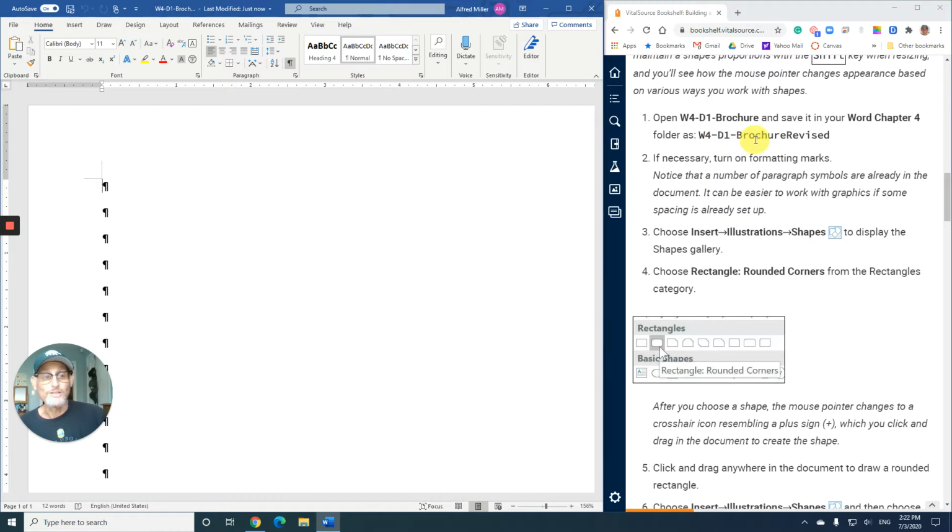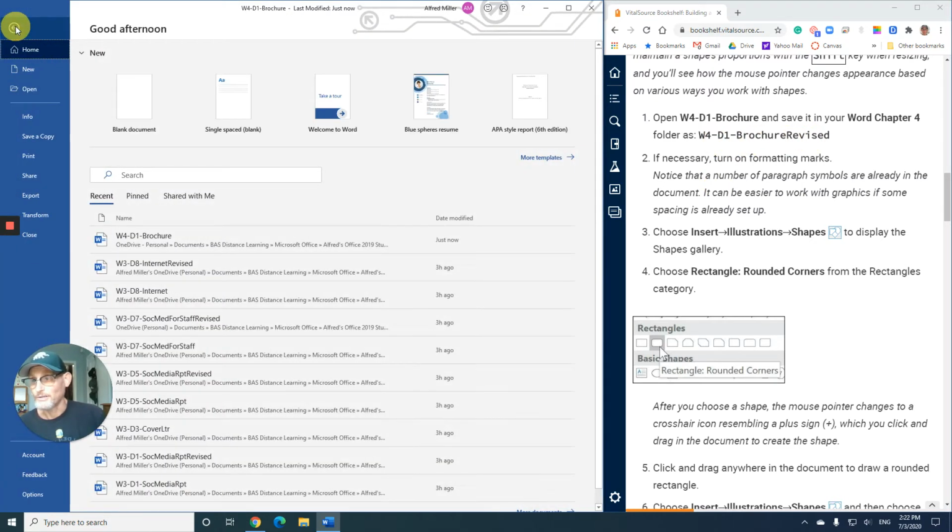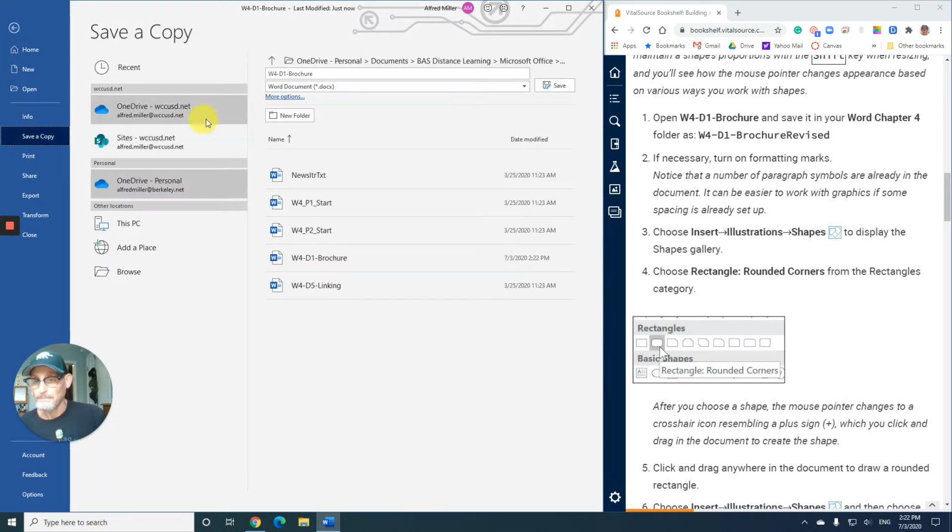We now need to do the Save As to name it Brochure Revised with the W4D1 part. So File, Save a Copy. I can go up here to change the file name, and I just add the word, I'm clicking after the word brochure, and I'm adding the word revised. I can go ahead and click Save now.